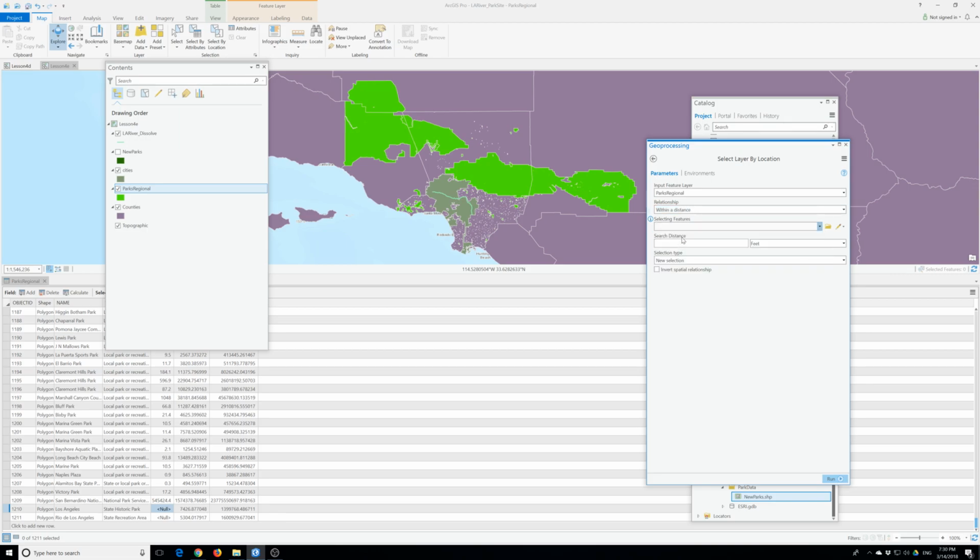So I will do Los Angeles River dissolve for sure. What we will have to do is 3 miles. So I'm going to do miles first and then put 3. So it's a new selection.